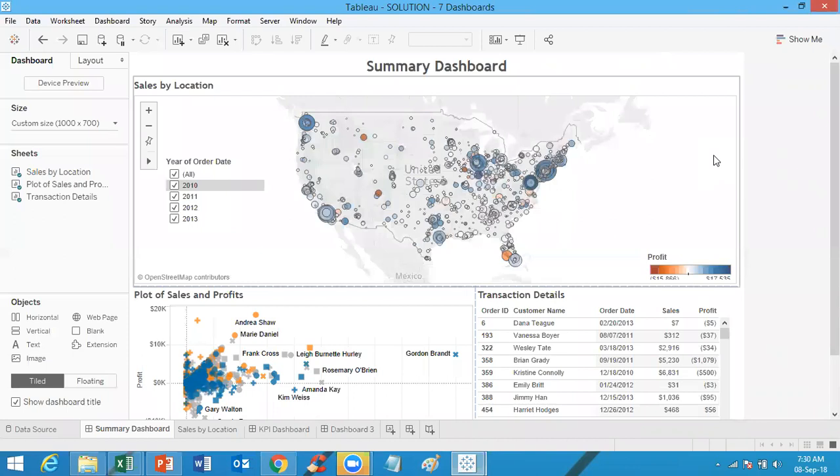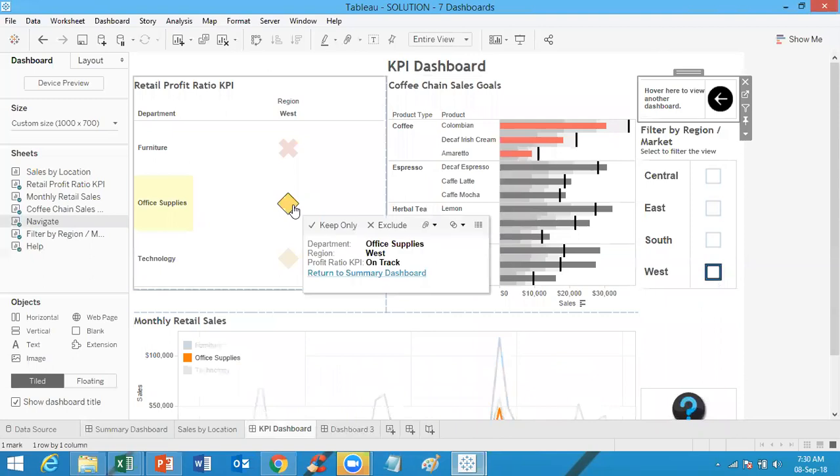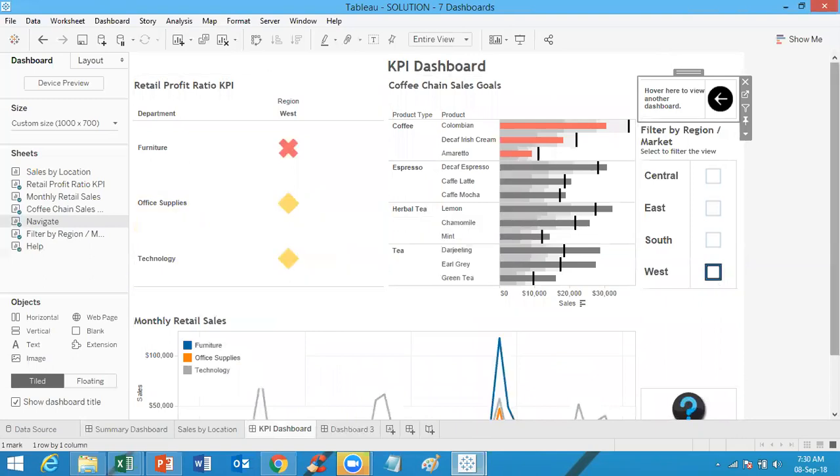So if you want to make any actions, there are three options for it. Okay, what does a highlight action do? Highlight actions allow you to call attention to marks of interest by coloring select marks and dimming all others. Okay, so for example, if you are using this highlight action, this is the result.